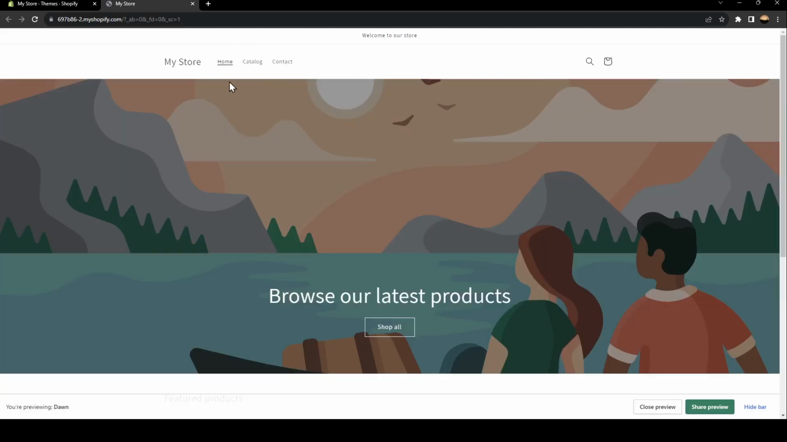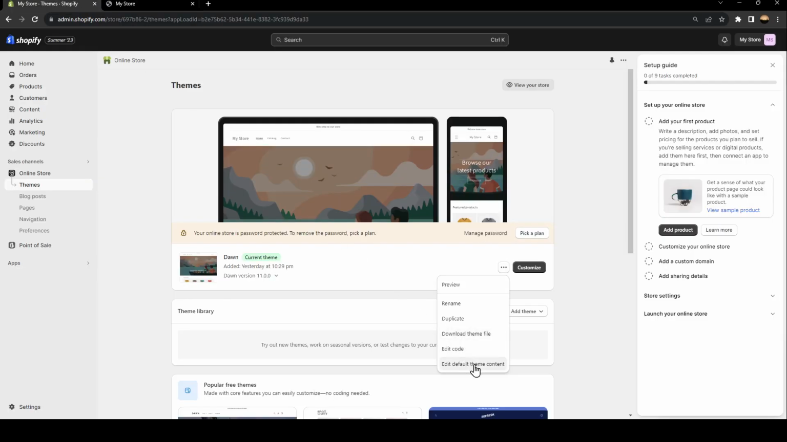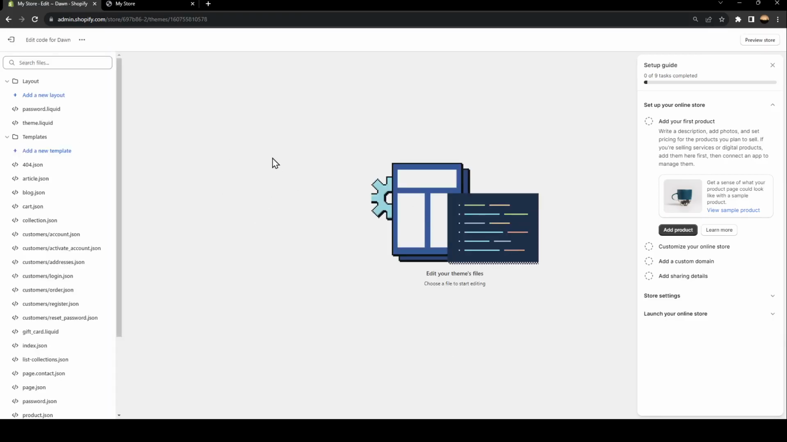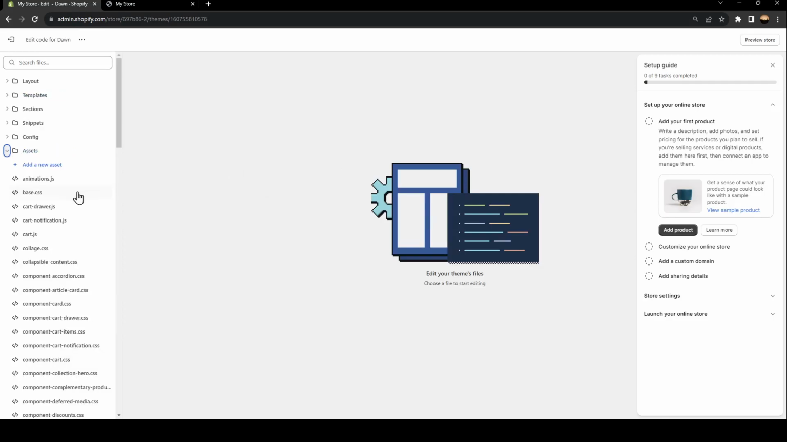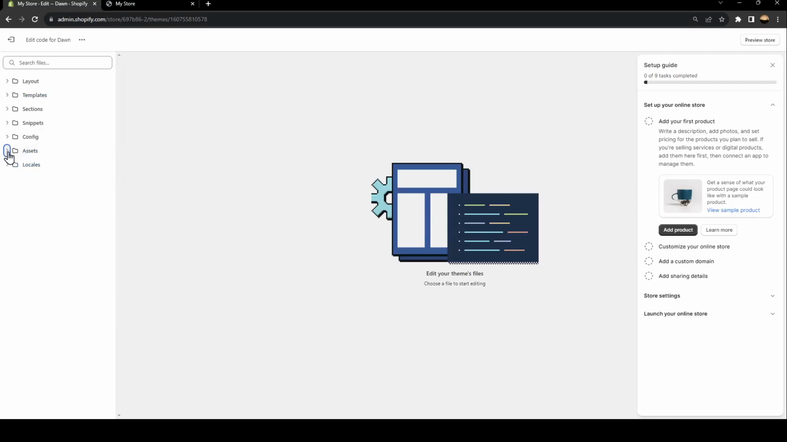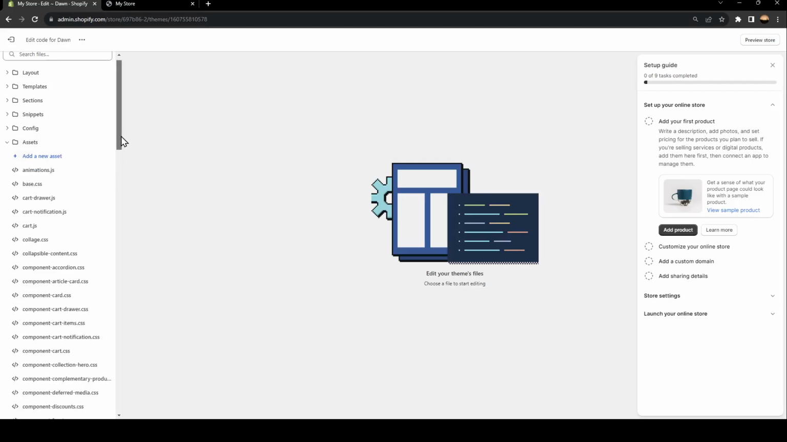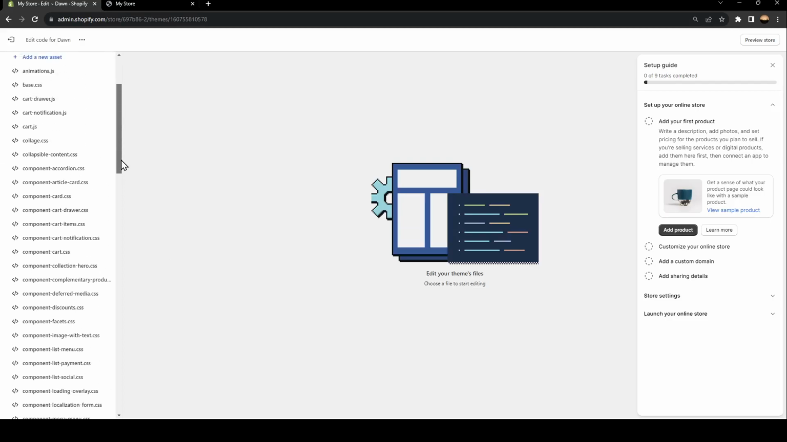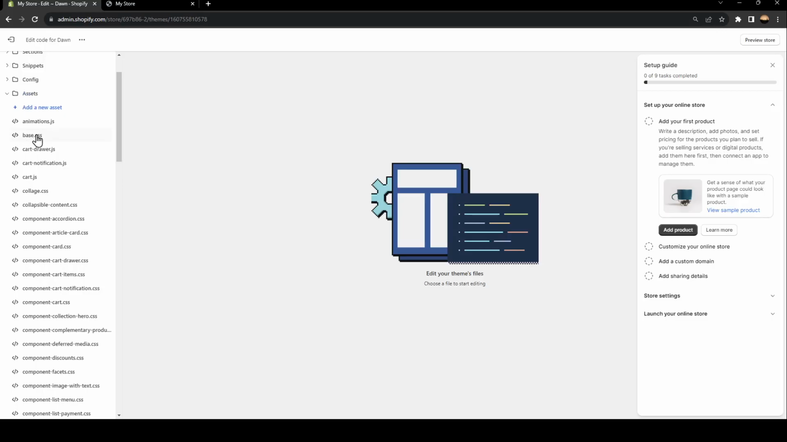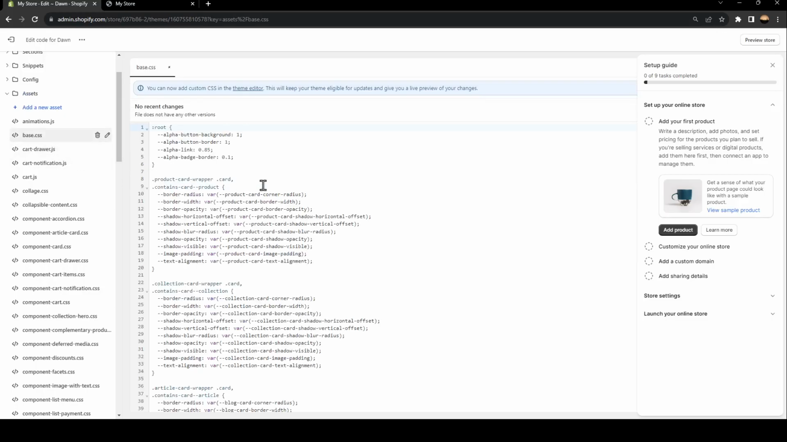So in order to remove it, go back here and then click on edit code. Once you click on edit code, go now to assets, click on this little arrow and then search for base.css. Once you find it, click on it and then you will find this code.